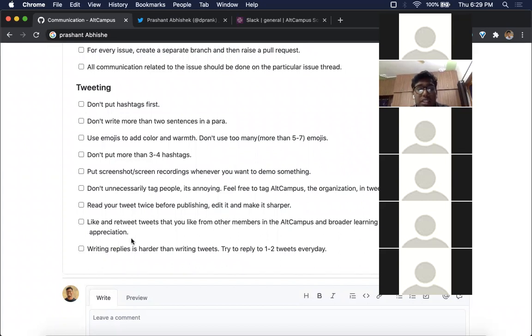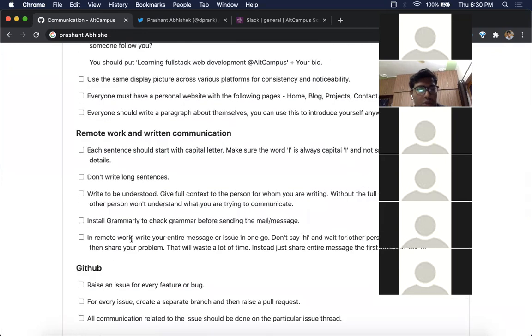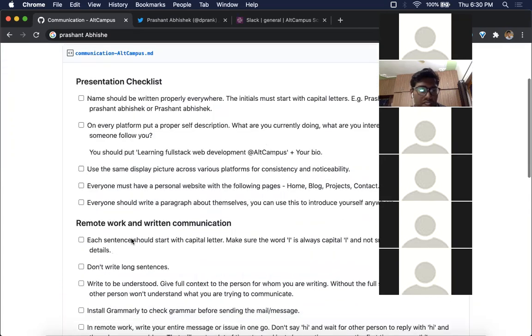Now, the last part is that writing replies is harder than writing tweets. So try to reply to 1 or 2 tweets every day if that's something that you can do. It's not hard and fast. But these are just general guidelines on tweeting, GitHub, remote work, and written communication, and presentation checklist.